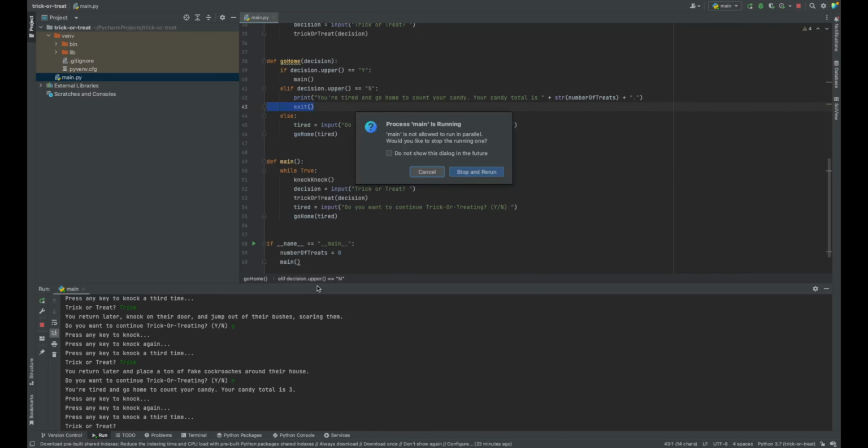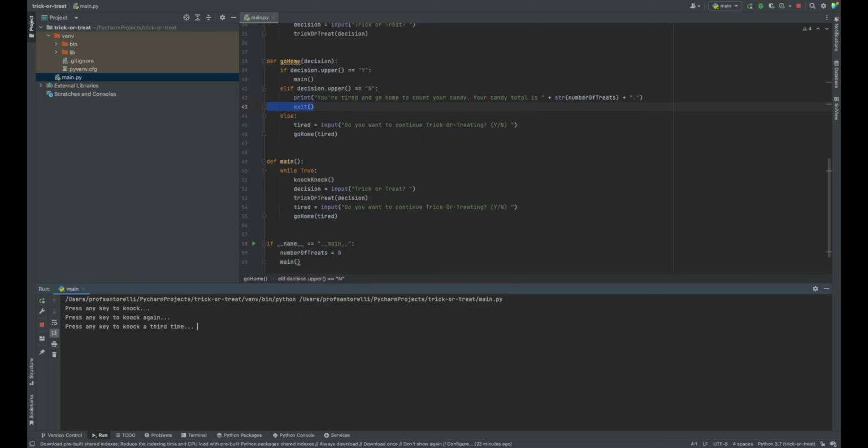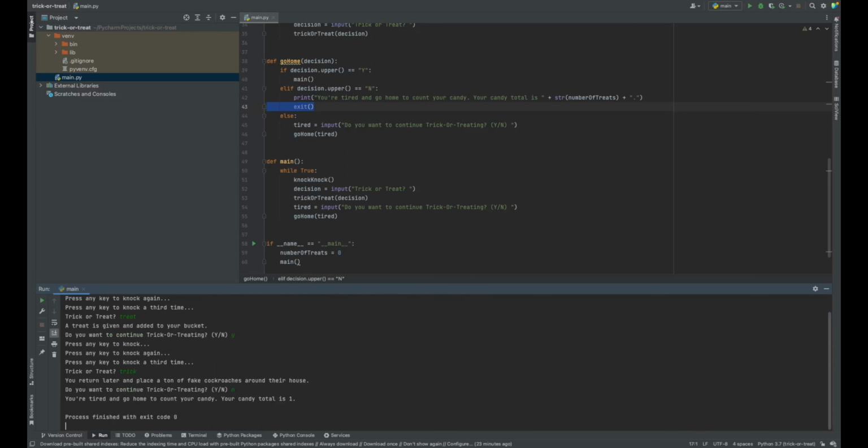So let's go ahead and run this again, and this time we're going to press any key to knock. Let's get 1 treat, and let's do 1 trick after knocking. And then we'll say we're done. Go home. You're tired, and go home to count your candy, and your candy total is 1. This executes our exit function and now closes out of our program.